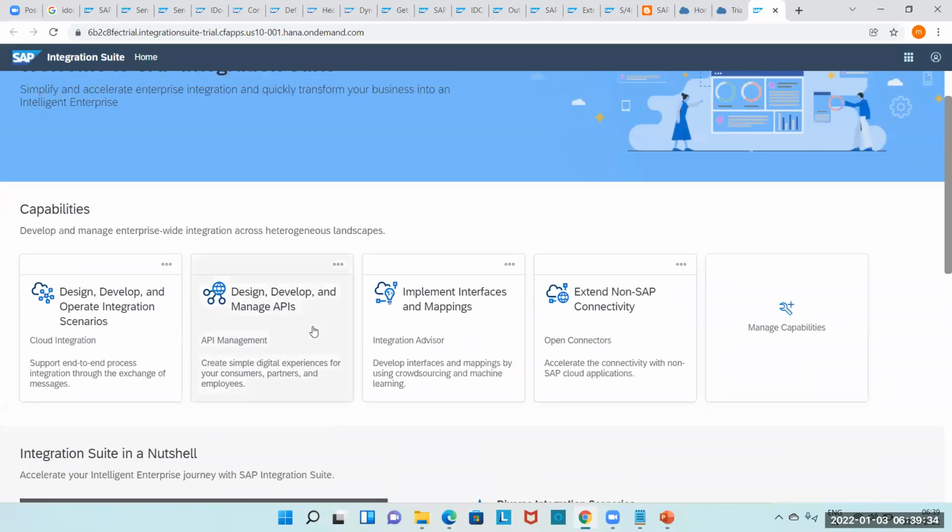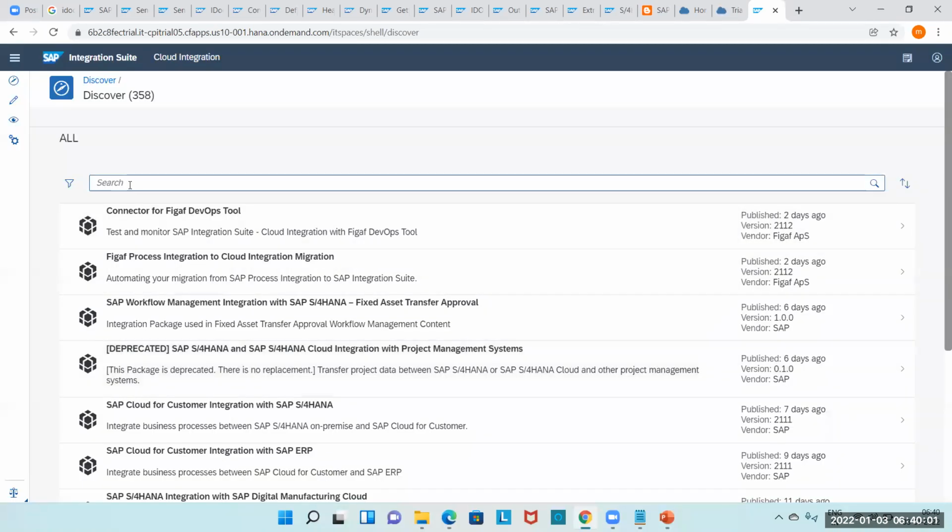We have multiple things here. First I'll go to Cloud Integration, CPI. I'll tell you why it is important, so that we can discuss from there. Let's search here. We have multiple results.